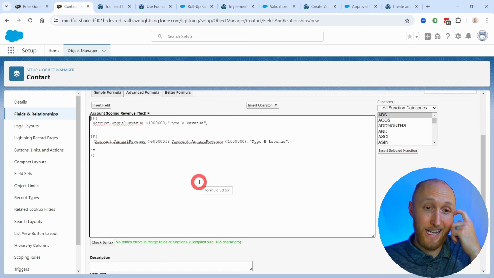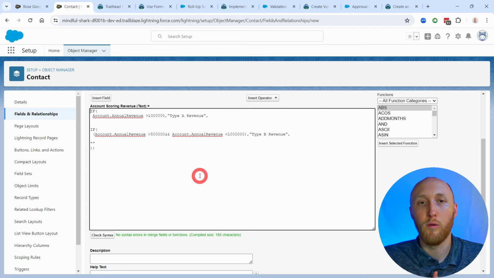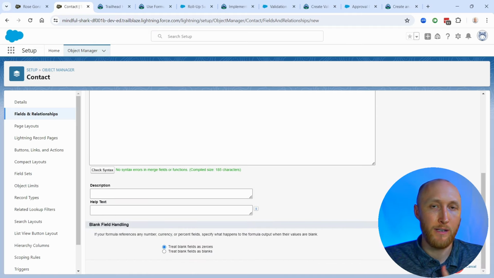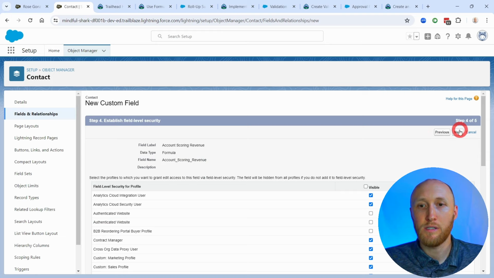Great. So now I have this that's going to be pulling over and just giving the reps a very easy, here's a type A revenue, a type B revenue based on the account. So again, what's important on this is it's not necessary to create a flow because we have that easy lookup relationship between contacts and accounts. That lookup relationship is extremely important when you're creating formula fields across objects.